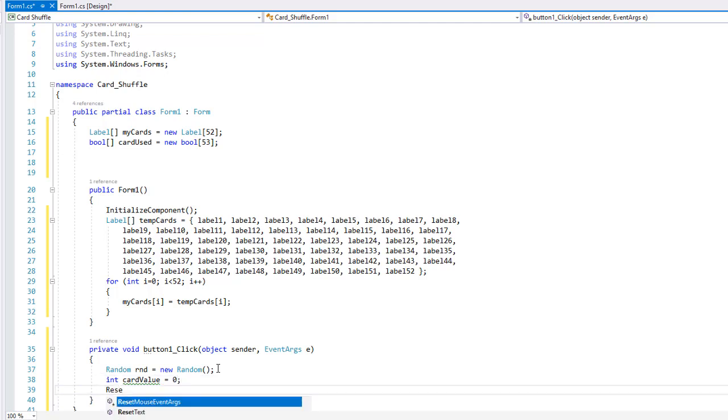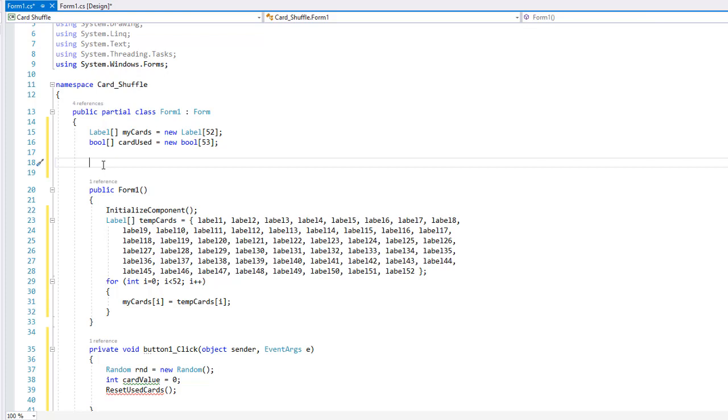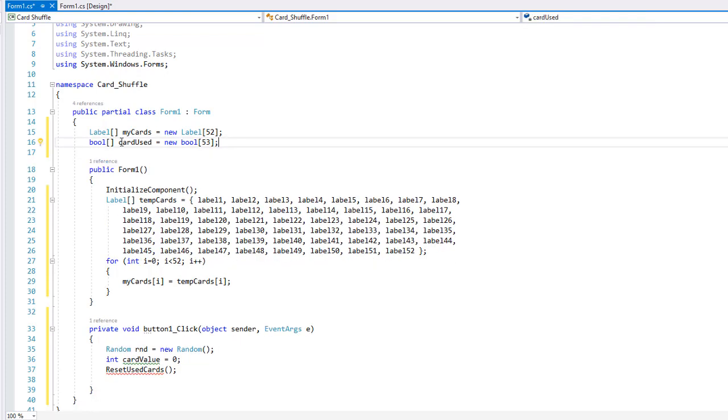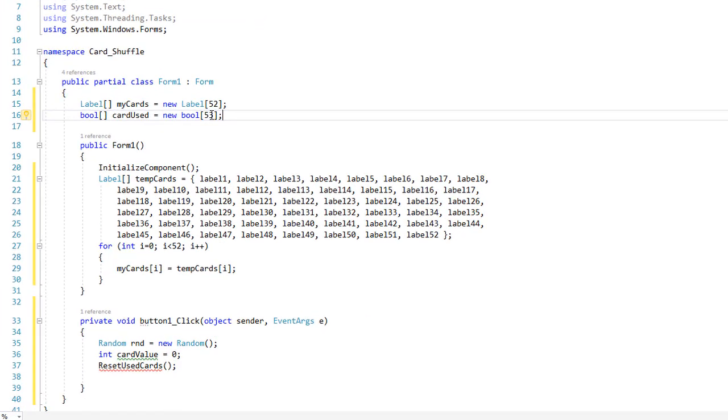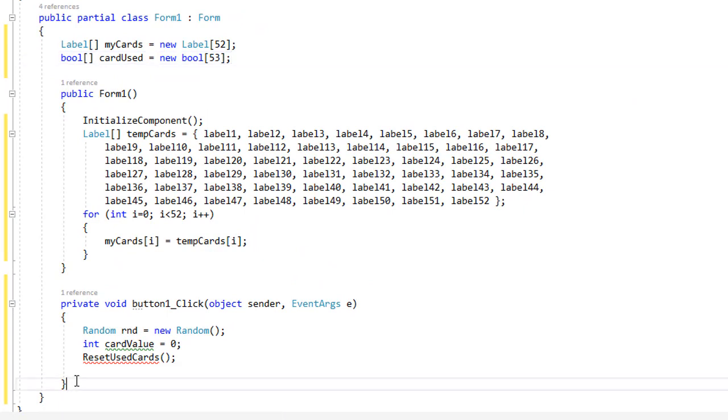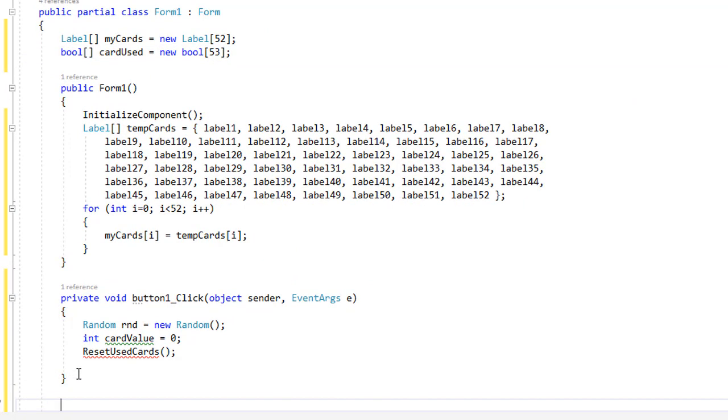I'm going to create a method called resetUsedCards. Now we're going to create that method. Remember that we have a Boolean array. Got a couple extra blank lines here we can get rid of. We have a Boolean array of cardUsed, and we're going to set all of those values to be false in resetCards. So I'm going to create a method, private void resetUsedCards. Not going to pass it anything.